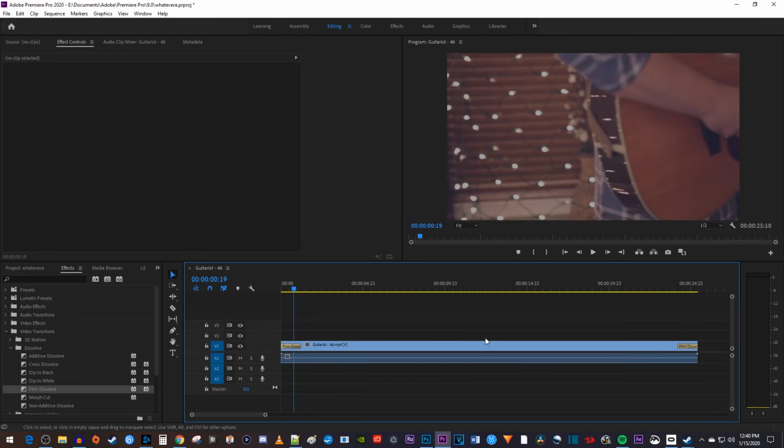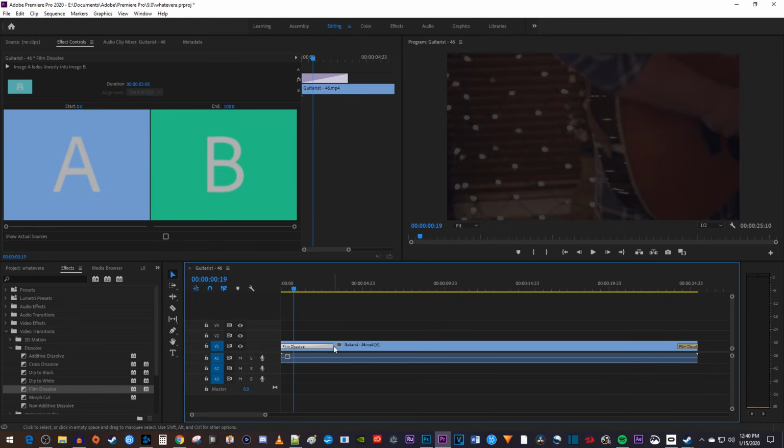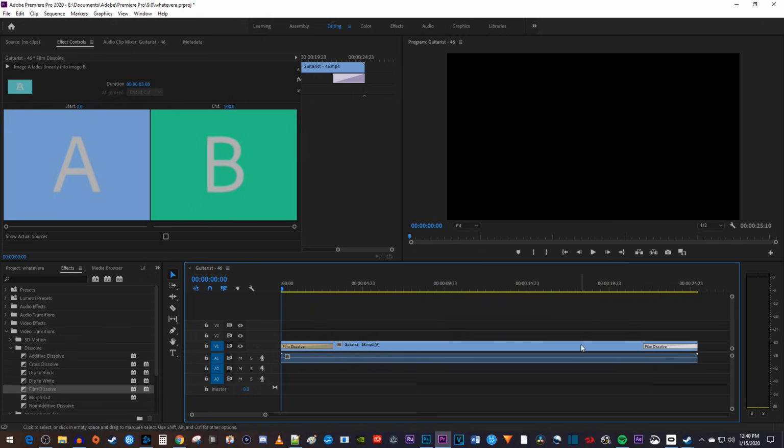To change the speed of your fade, simply hover your cursor over the end of the transition and drag it to adjust its duration. And I'll just do the same thing to extend my fade out. Alright, and now my fades happen more gradually.